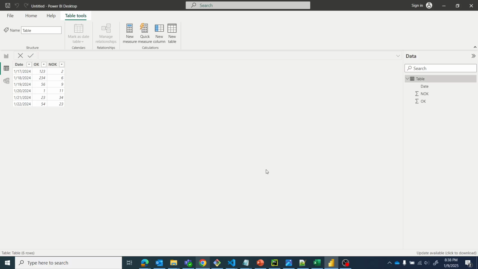So today in this video we'll see what is the last non-blank value in Power BI DAX. I have a table here, and I want to print the last value in the table. If you see here, the last value is 23. This last value we have to print using DAX.